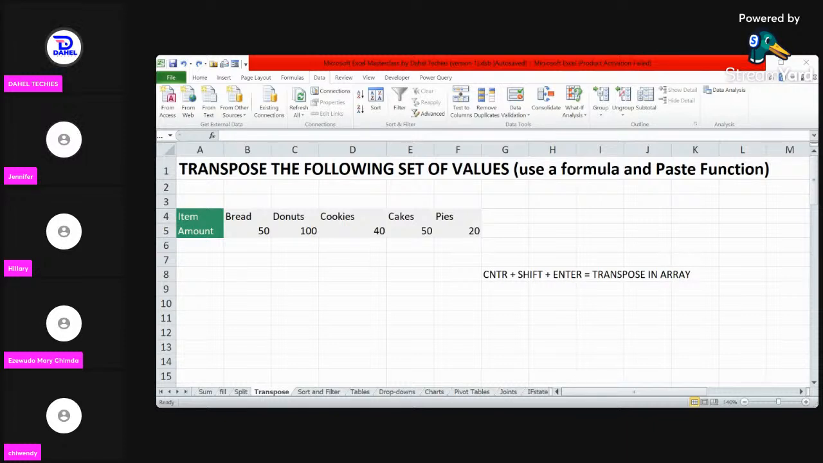Oh, guys, in the comment section, nobody is answering the meaning of transpose. What happened? Please, push your answer. I want to teach us how to insert a hyperlink before we go to sort and filter.